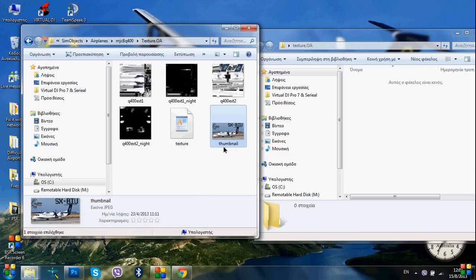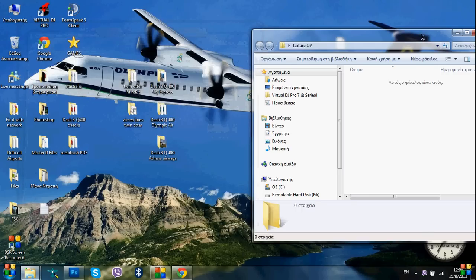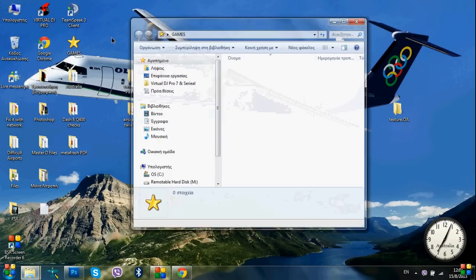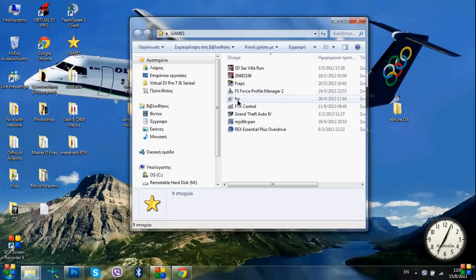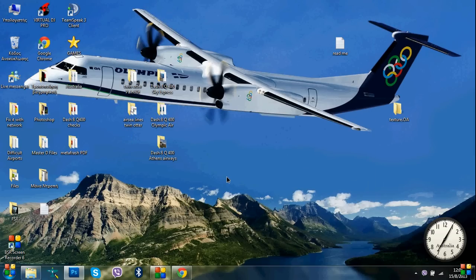You put it and you rename it thumbnail, so you can see which one is your repaint. Differently, it's not going to show in the aircraft. You make sure you rename all these things properly, and then you drag them in there. And that's it. You have a repaint. Then you open FSX. Mine is going to take a while to load because I have a lot of programs open. So you see your repaint ready, okay?